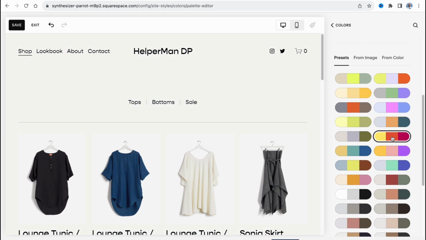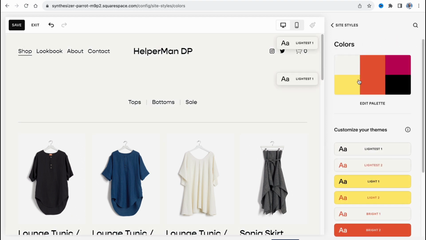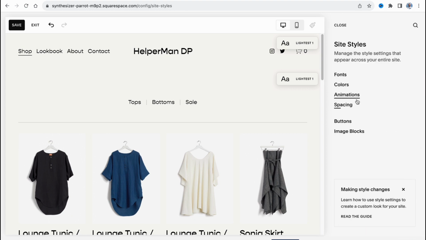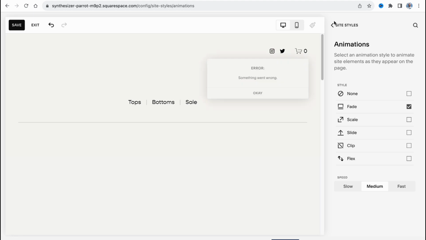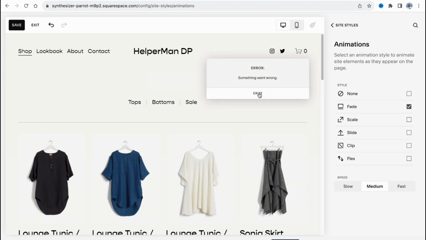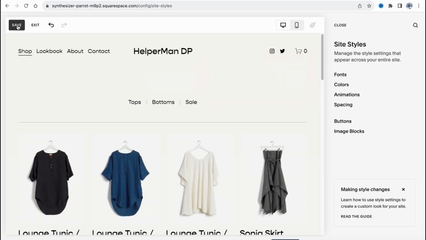In my case I'm going to use something like this. And what is interesting is that we can also add animations, and I prefer to use fade animations like this. Now we can click on save in the left top, and in a few seconds everything will be automatically saved.